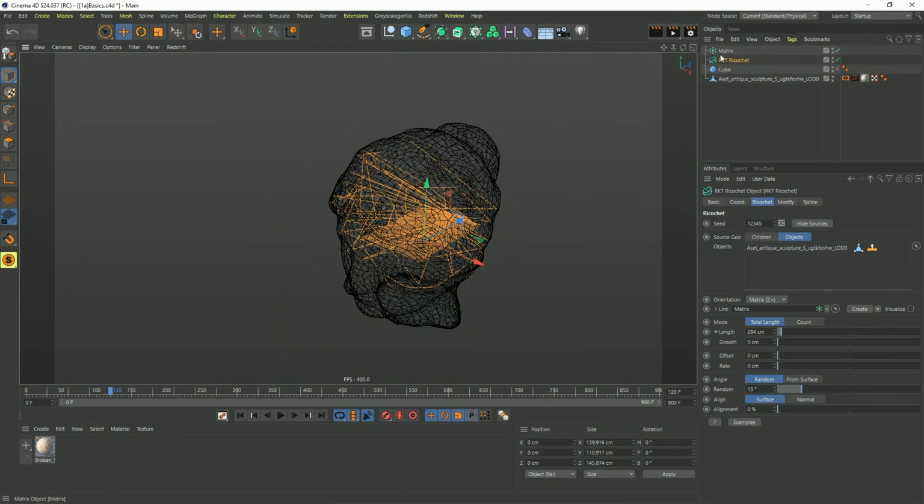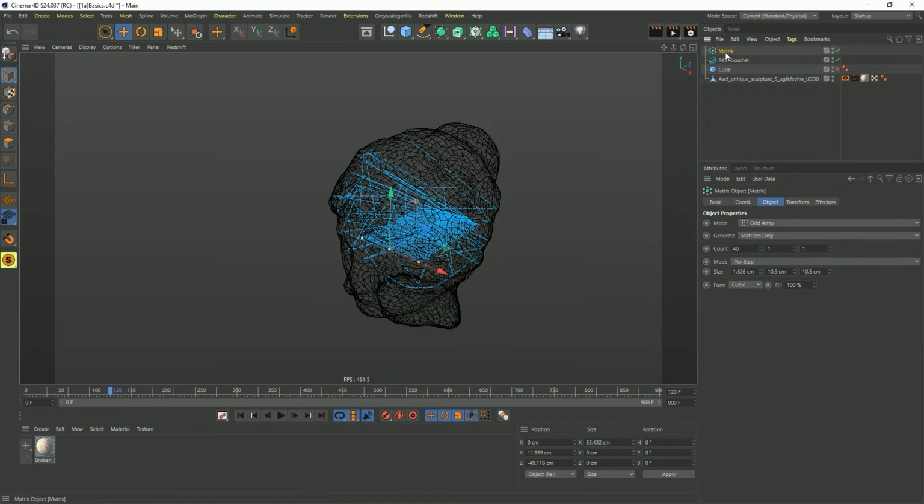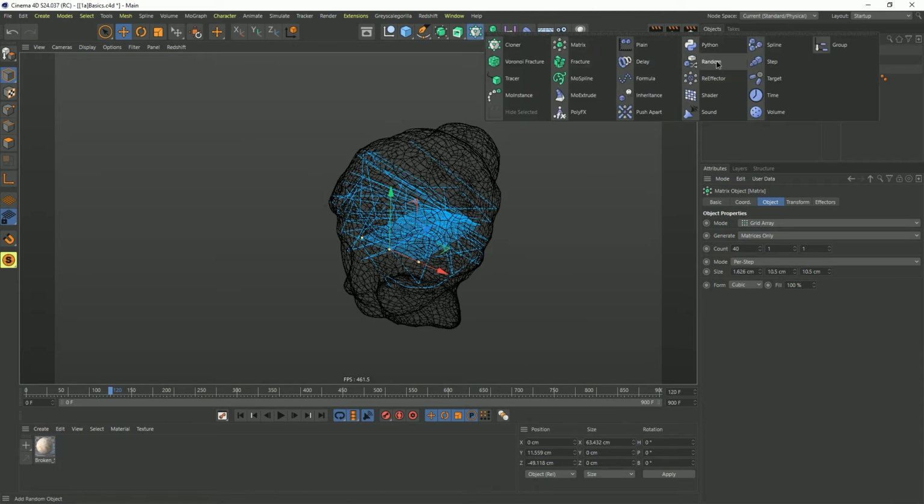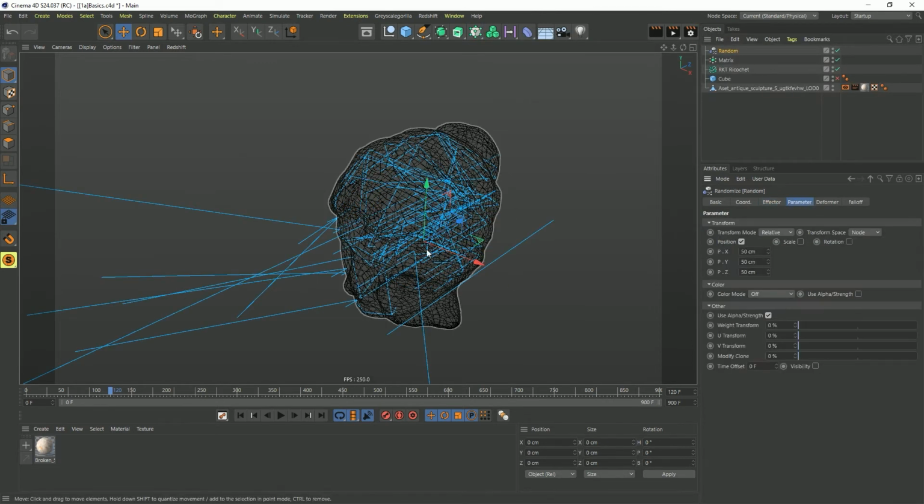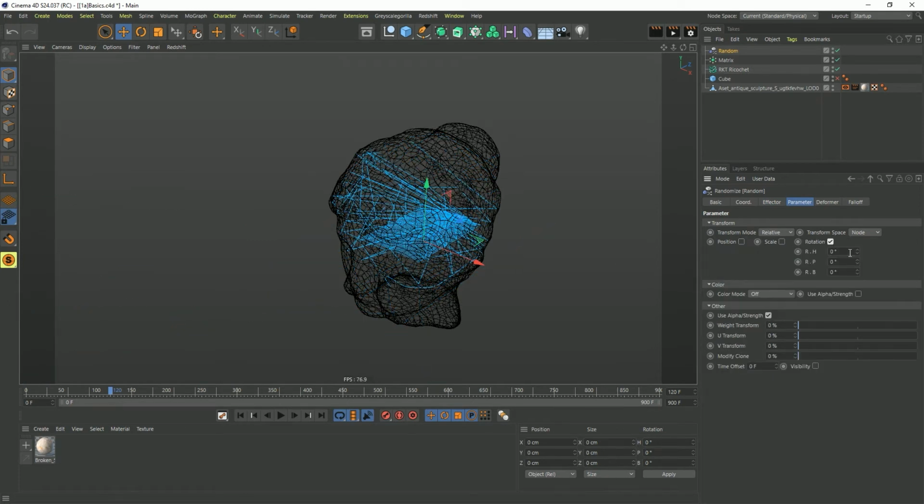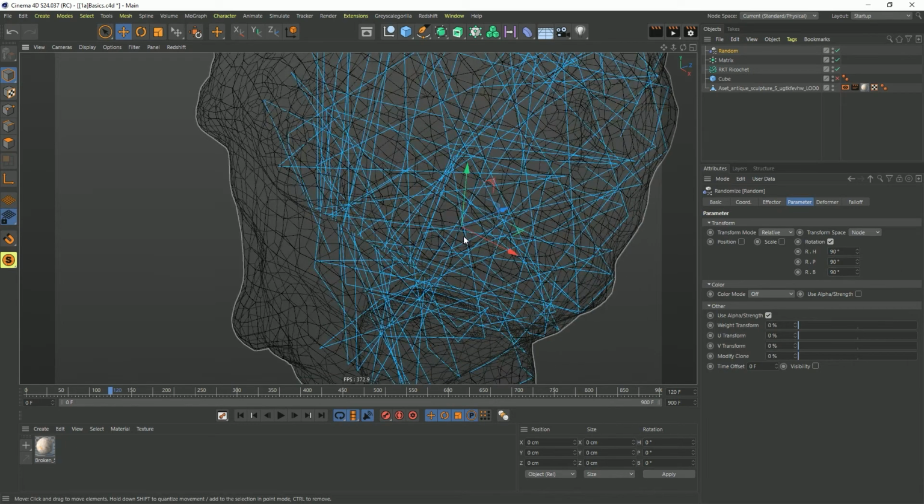But yeah, this is the matrix generating points to go and bounce around. So the matrix, obviously there's lots of different things you do with a matrix object. Let's feed in a random. Now the matrices are going to randomly move around, but I don't want them to move. I want them to rotate. So let's just say you can randomly rotate 90, 90, 90. And now they've all rotated to new orientations.